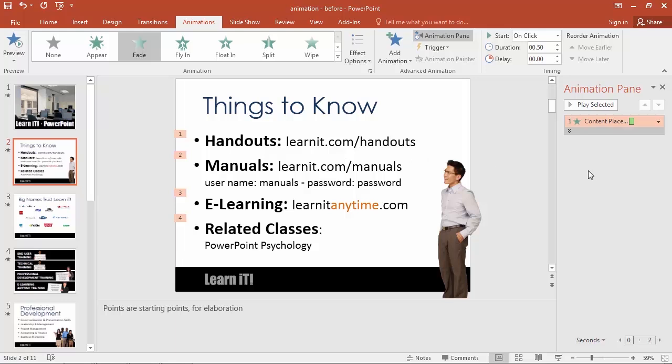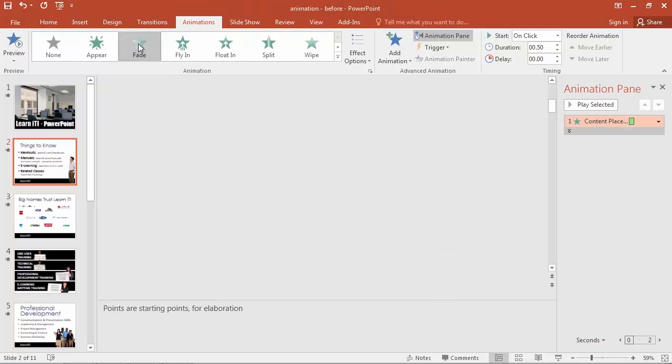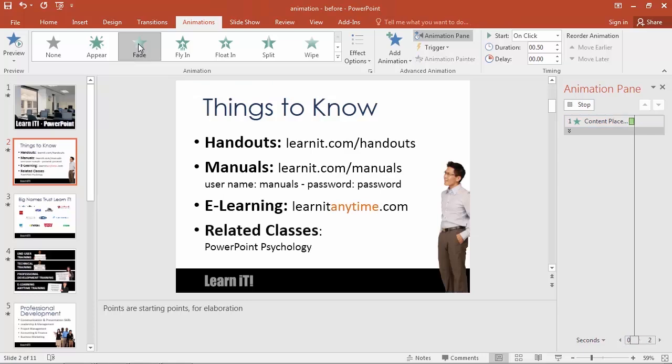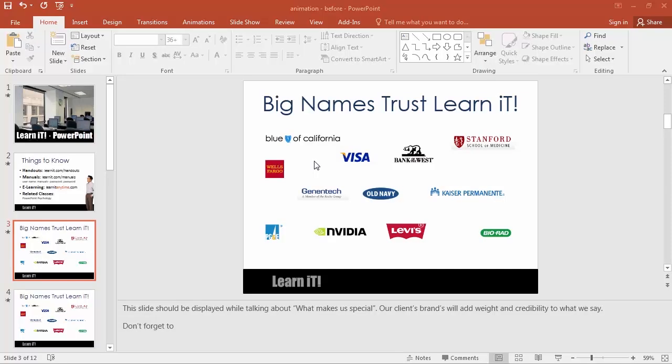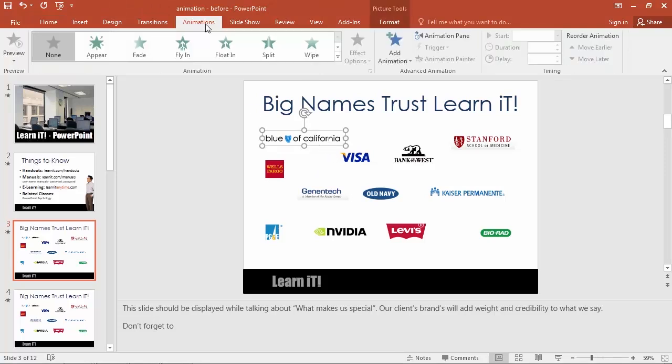Remember the way that it works is you click in a bullet point and you just click fade. And then play the presentation to make sure that it worked. Now, let's say that you're not using bullet points and you want to create an animation sequence, like we've got all these logos here on the screen and we'd like them to come up one by one. It's pretty easy, actually. Basically, what you do is you click something and you go to animations and you choose the type of animation you want.